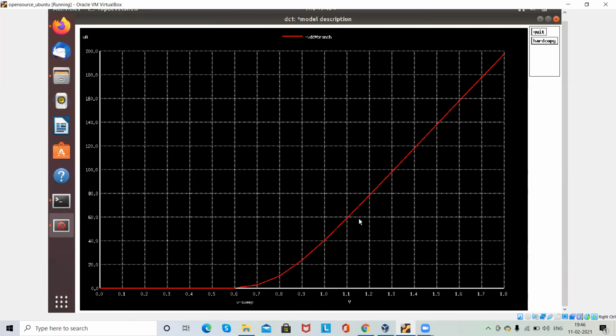Since we are taking a length of 0.15 micron, which is a short channel, you can observe it is showing linear behavior. And that's it. You can continue with day 2 MCQs.